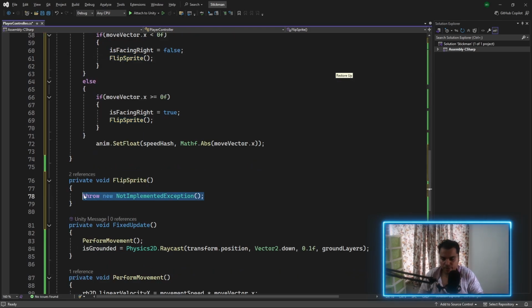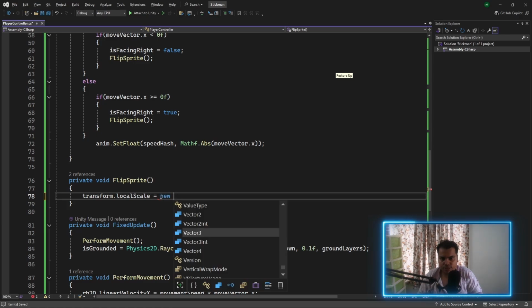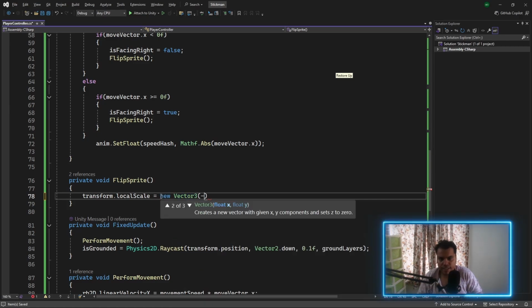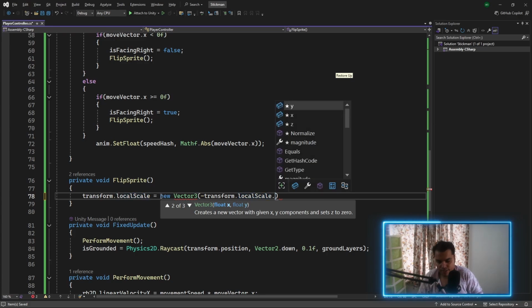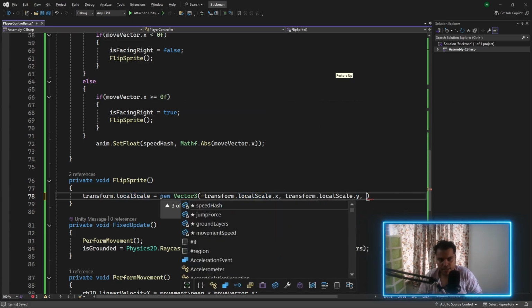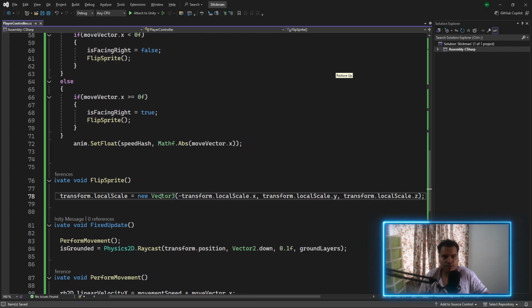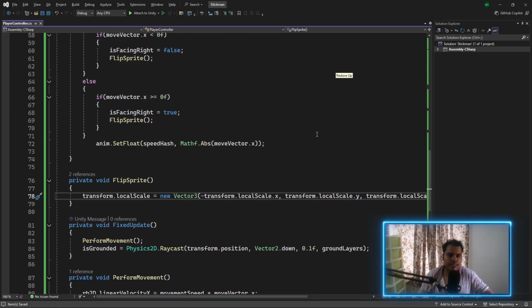And how do we flip sprite? Transform dot local scale equals new Vector3 negative transform dot local scale dot x, transform dot local scale dot y, transform dot local scale dot z. I don't know if there's a better way to do this, but this is the easiest way.